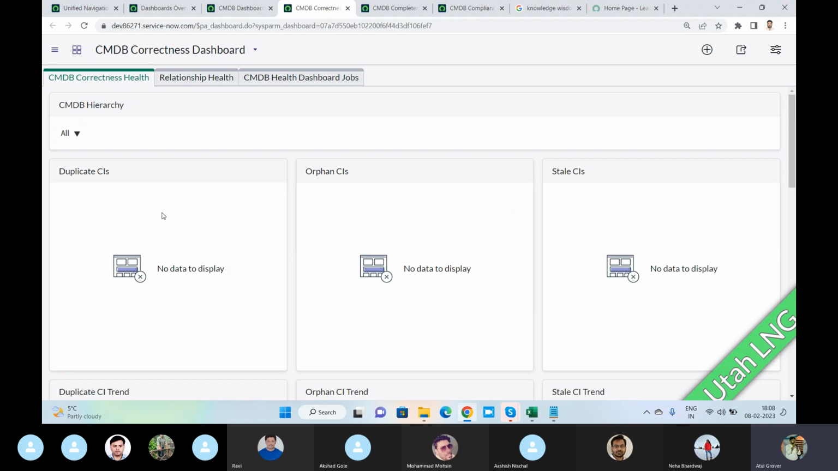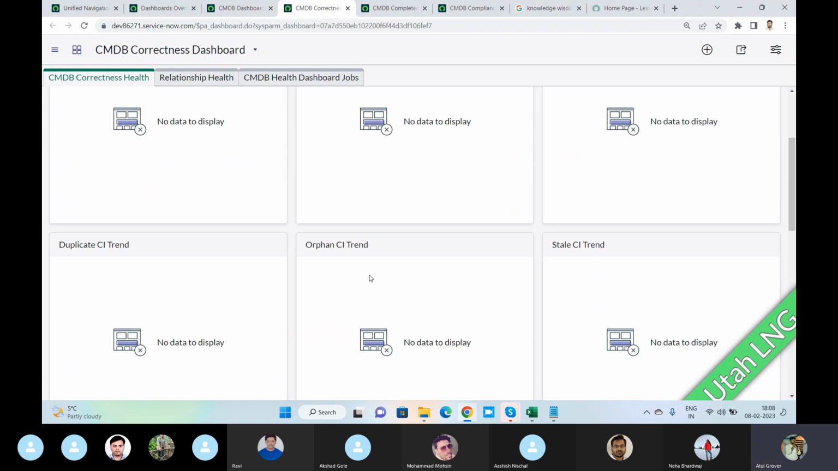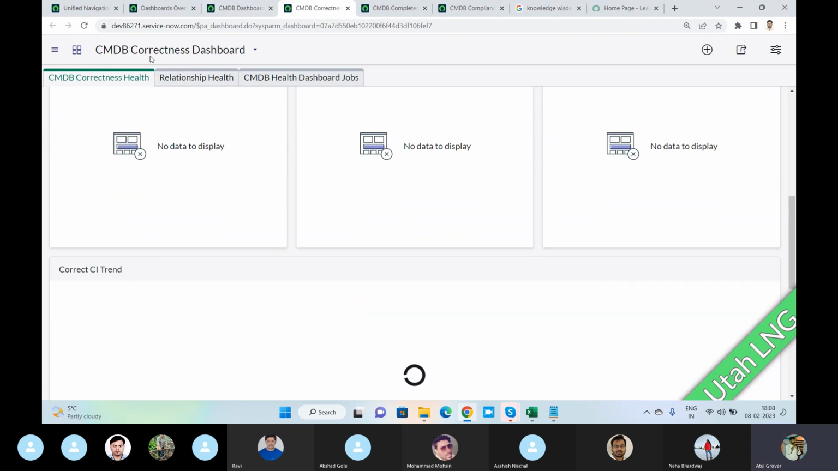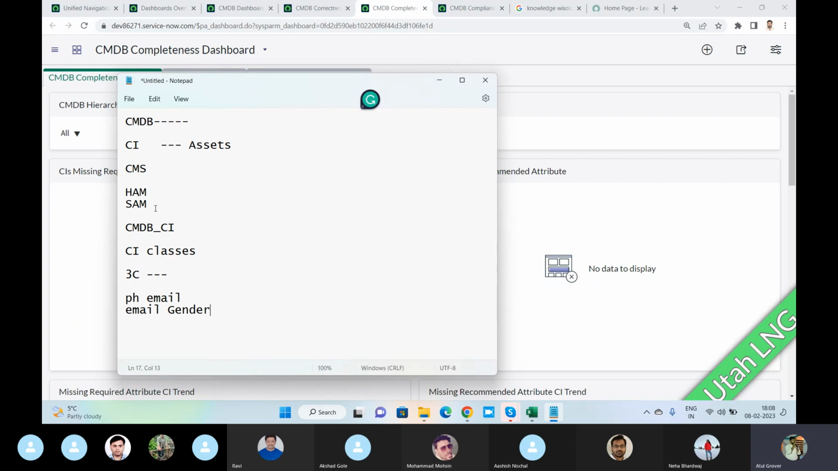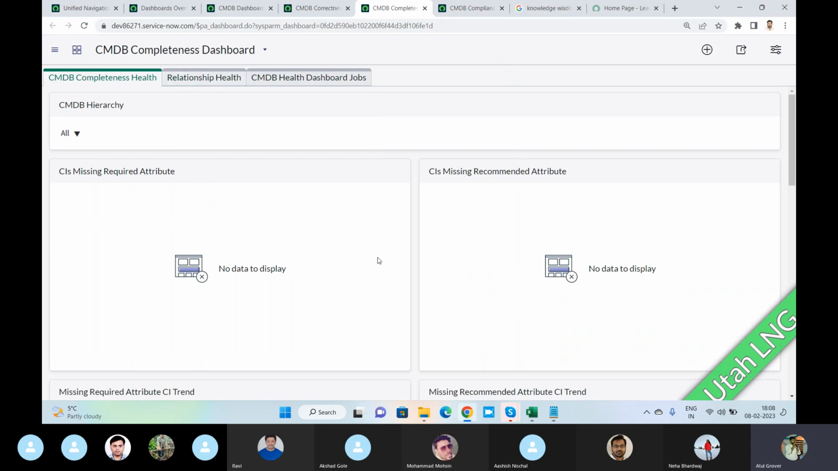How many CIs are duplicate? How many are orphan? You created them, but there's no parent for the same. How many are stale? Trend, orphan trend, duplicate trend. This is for the correctness, completeness. How many CIs have these many required attributes missing? I said I want all the CIs of the computer class where memory is missing. Then by running this report, you can get it easily, but you need to configure it.